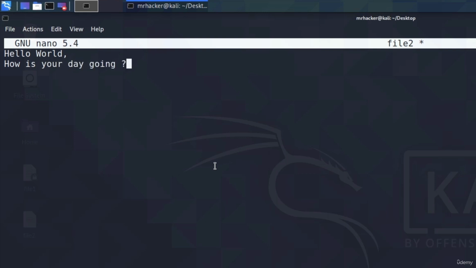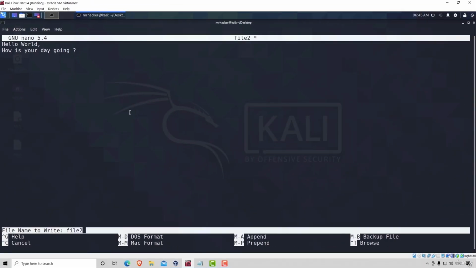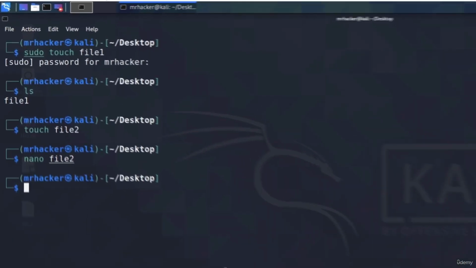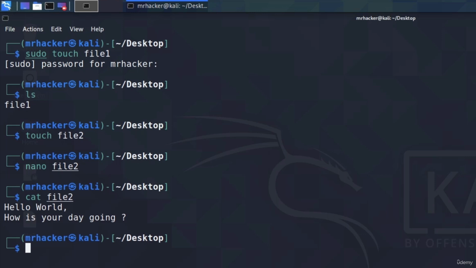We can save this and then we can see whether we managed to write it using the cat command. So to save a file in the nano editor, you type Ctrl-O. Then once this pops up, you press enter, and then you can press Ctrl-X to exit out of nano editor. To make sure that we typed something inside of our file, we can cat it like this, so cat file2, and here we have our sentence. Hello world, how is your day going?